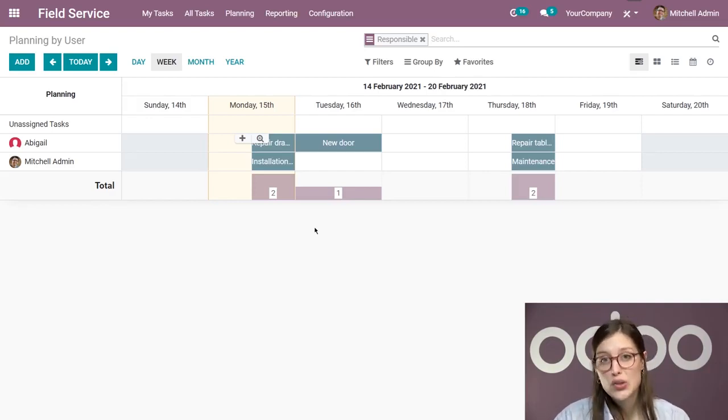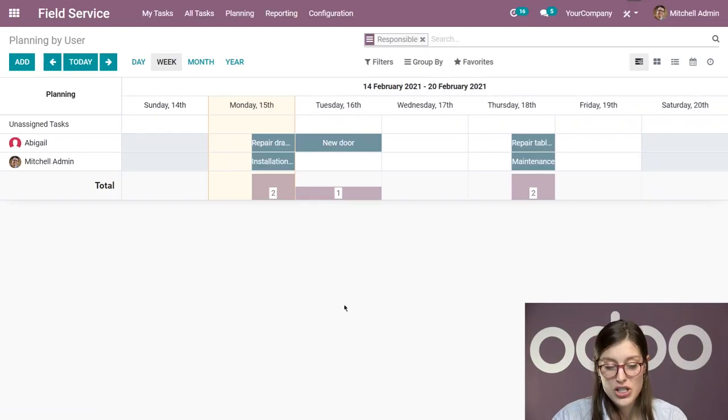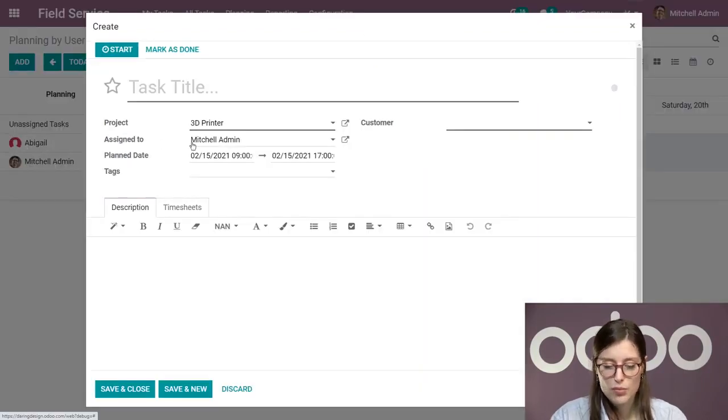And if I want to add a new task from here as well, it's super simple. I either can click on the add button at the top left, or I can, let's say I know that it'll be for Wednesday the 17th. I can click on create. Okay, fill out the information. If I know it'll be the 17th and assigned to Mitchell admin, I can go next to his name here, click on create. It will already be assigned to Mitchell admin and then fill out the details.